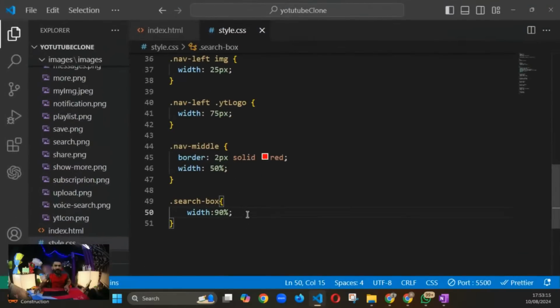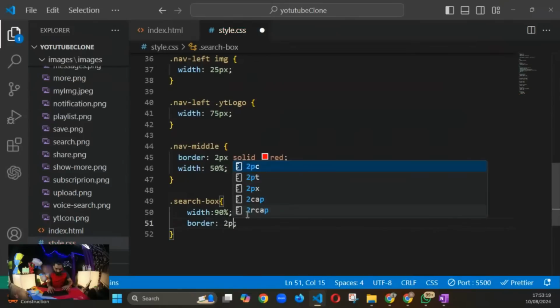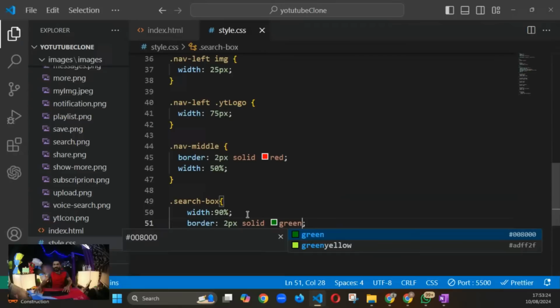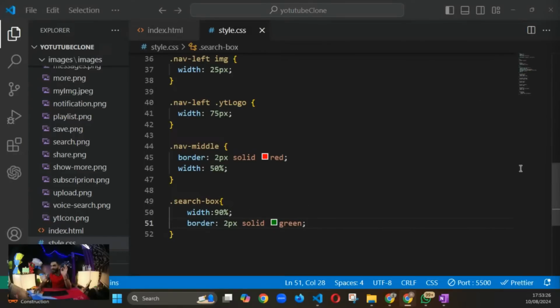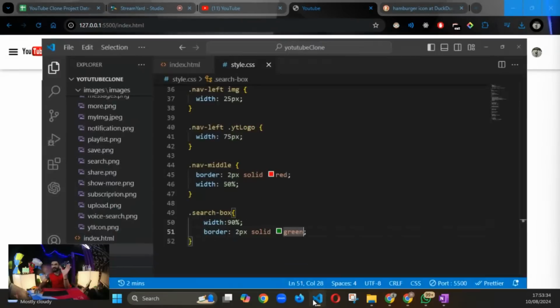Okay, now what happened? Again, apply border, right? Apply border. 2 pixels, solid, green. Make sure to apply borders. Borders are the best debuggers. Okay, borders are the best debuggers. Yes, okay. So this is done, right? This is perfect. This looks perfect.